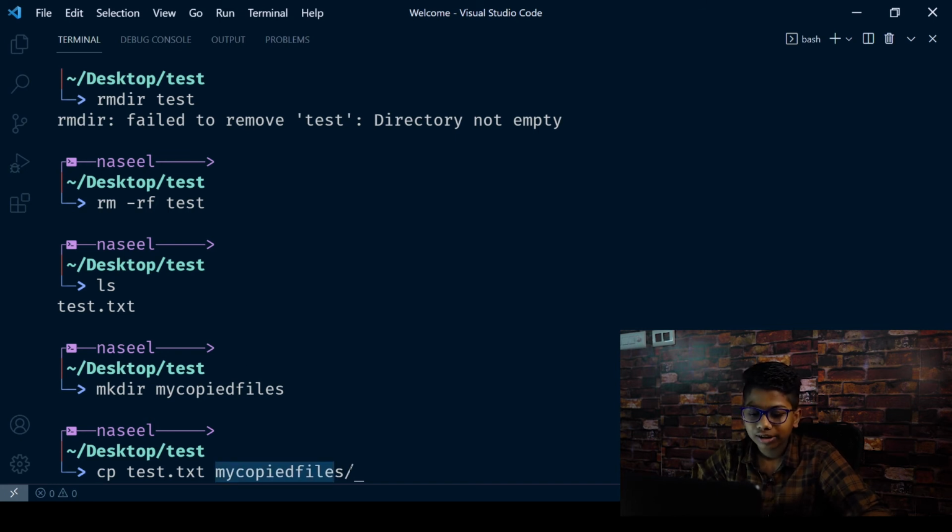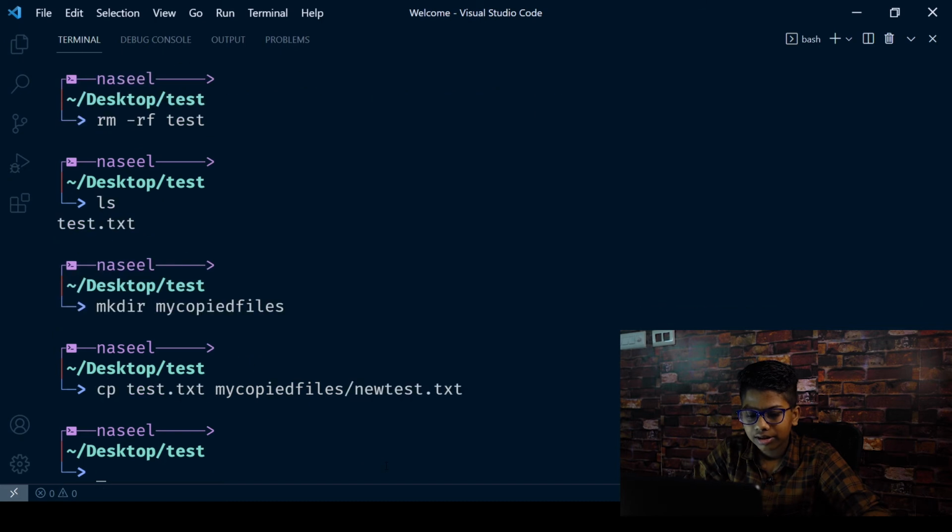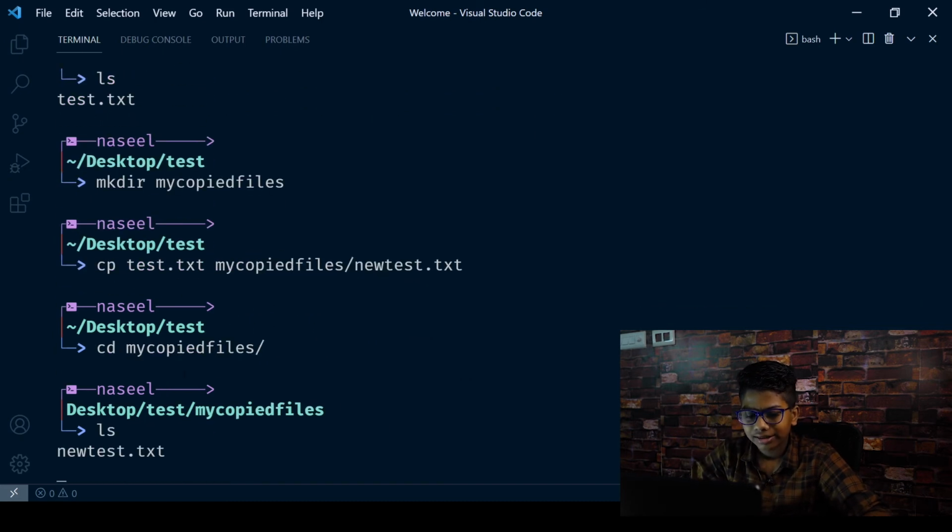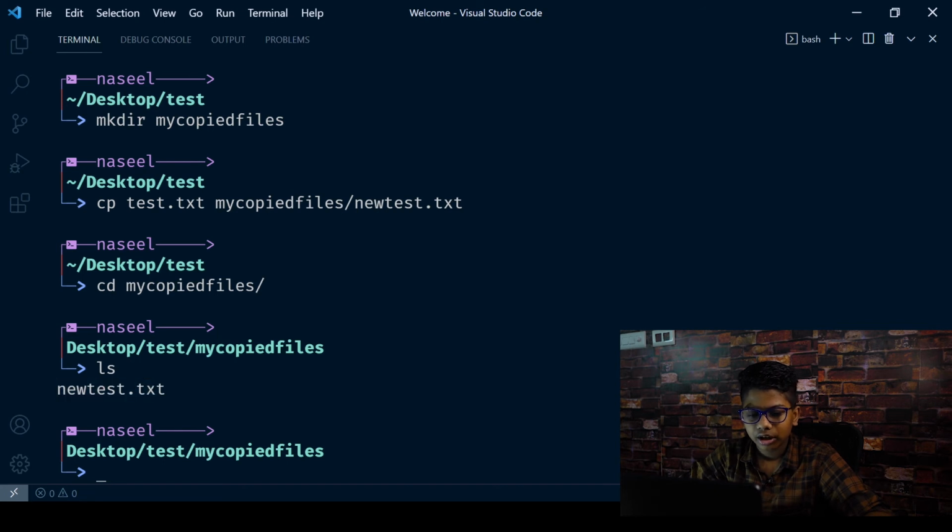If you're wondering how this got completed for me, I just hit tab after writing a little. So you can hit tab and the rest gets filled out automatically. And I'm going to name it a new test.txt. Hit enter, and now if I cd to my copied files and ls in here, you'll see this new test.txt file got copied over there. So the file that I had in the test folder got copied into my copied files folder. So that's how you can copy files.